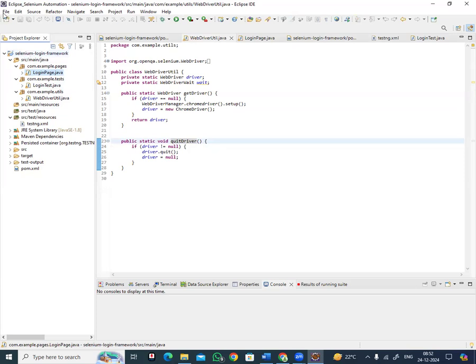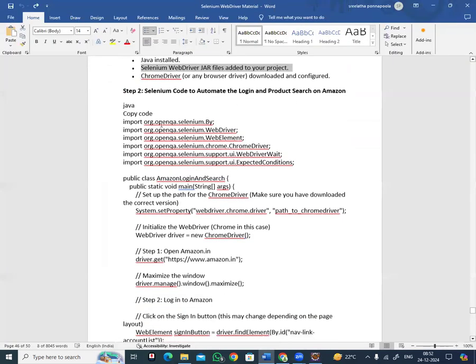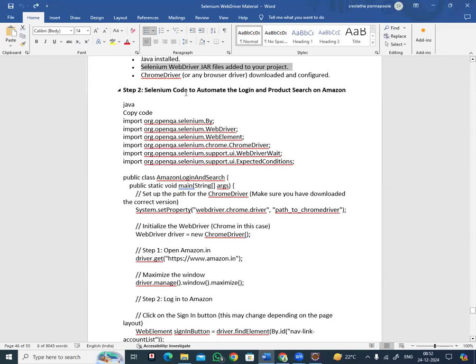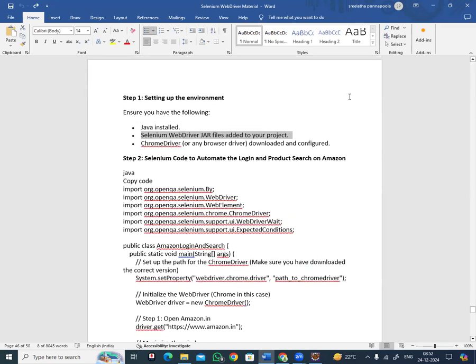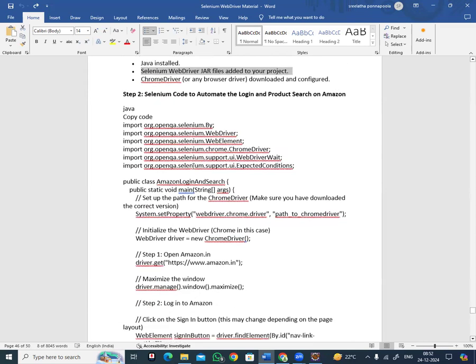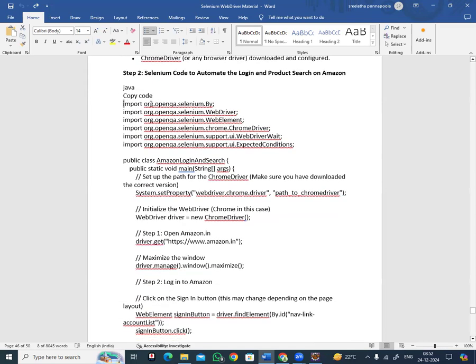So I am just showing here how we use Selenium automation project creation. After creating this, we need to write the Selenium code to automate a login. I have given one test case: log into the Amazon web application, search for a product and purchase the product. That is one test case. Then we need to write the code. Import the package selenium.By. By is a class, right? The By class is needed for the locators.